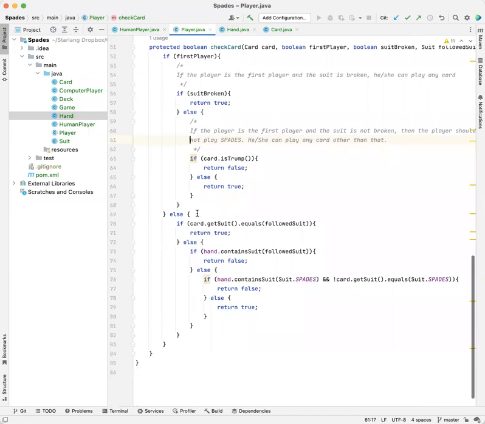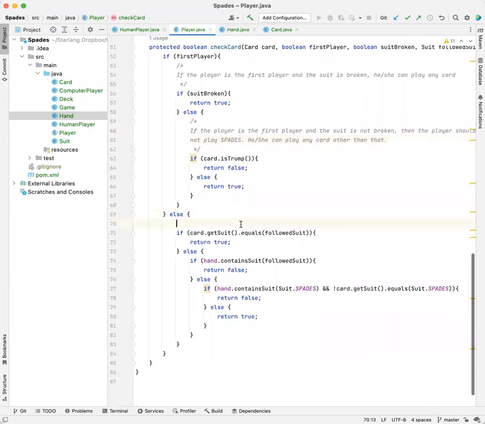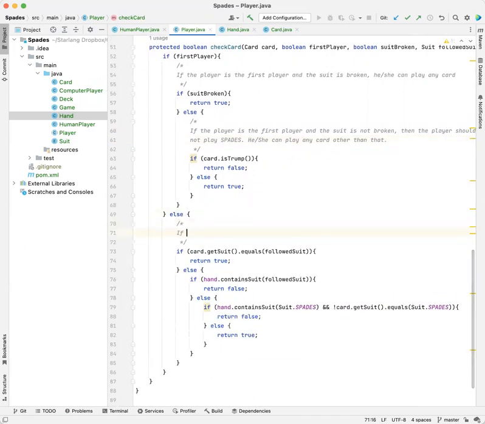So if the player is not the first player, and he or she follows the suit, then the play is correct.